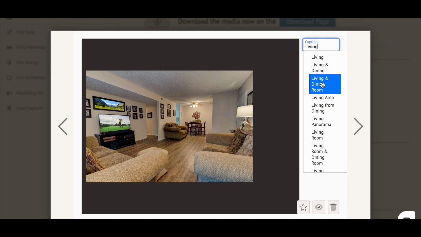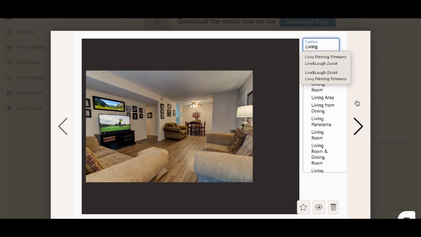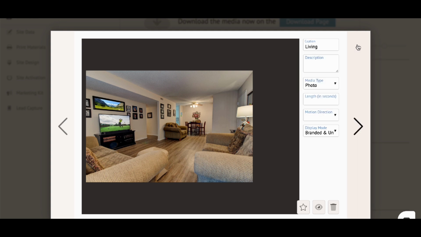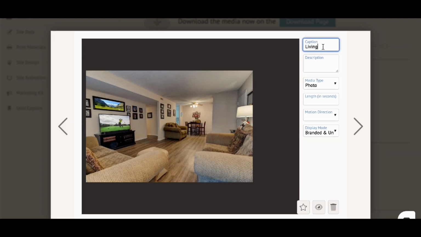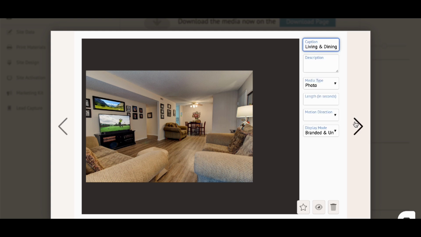There's living and dining room, living from the dining. Let's just go back here and call that living. I can type living and dining room. All right. And it's a photo, and we want to keep it in branded and unbranded. You can put description or things like that. We're just going to leave it as it is.